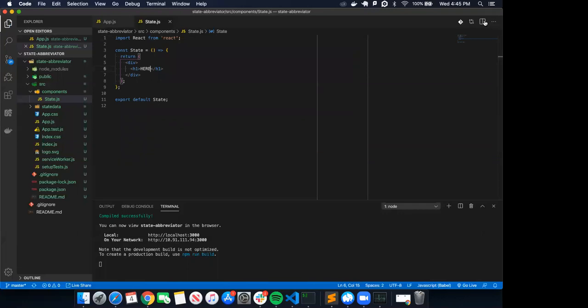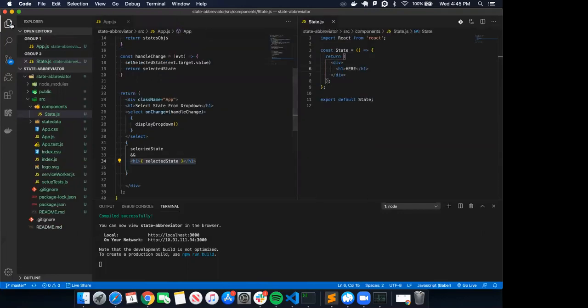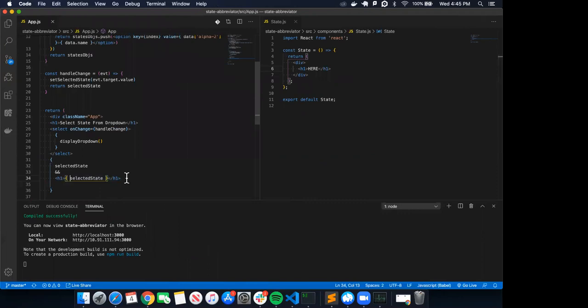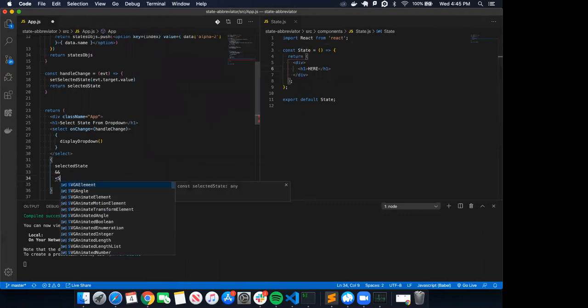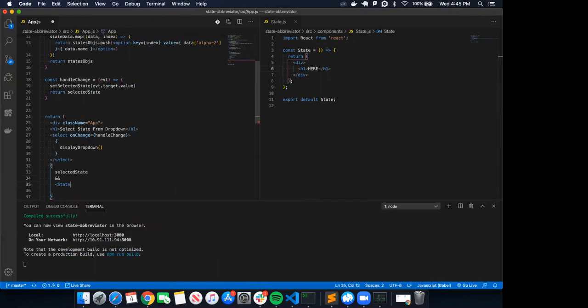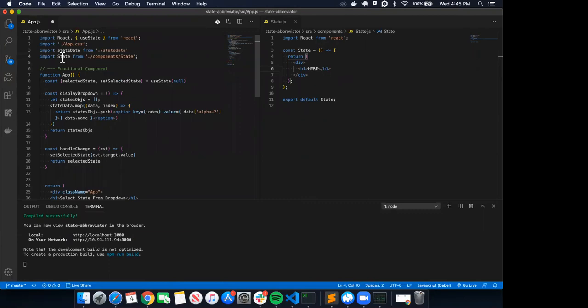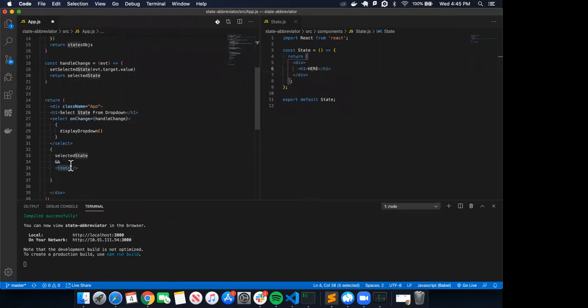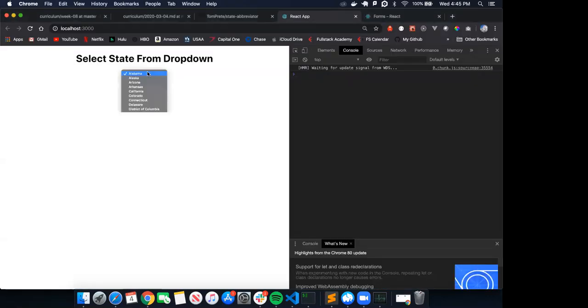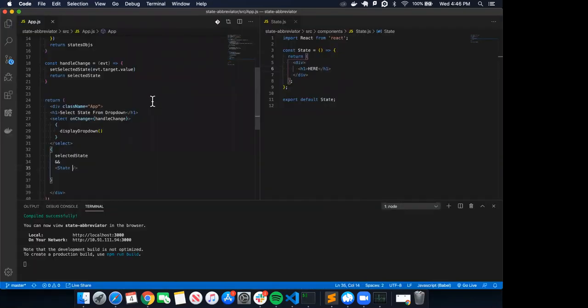So split the screen, get rid of that. Instead of here, I just want to render this component, State. I already imported state from the components directory. So here, here, here, but I want to actually display the state.